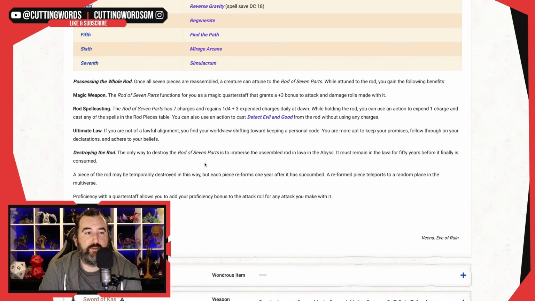If you're not of a lawful alignment, you find your worldview shifting toward keeping a personal code. You are more apt to keep your promises, follow through on your declarations, and adhere to your beliefs.